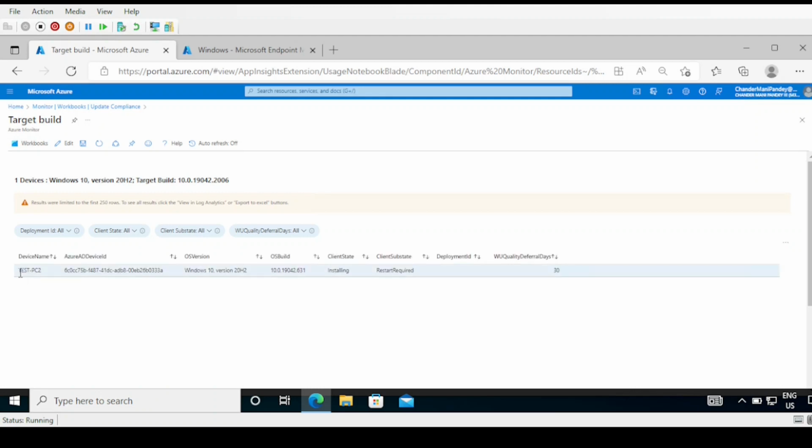It's saying test PC2, where the operating system version is 20H2 and the current build version is 10.0.19042.631, and the client status is installing and a restart is required. Here we can see that the Windows update quality deferral period is 30 days, which we set in our update ring policy.